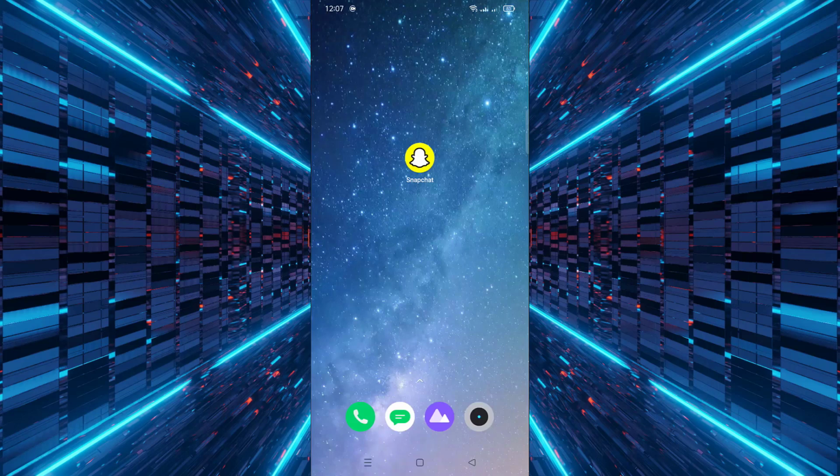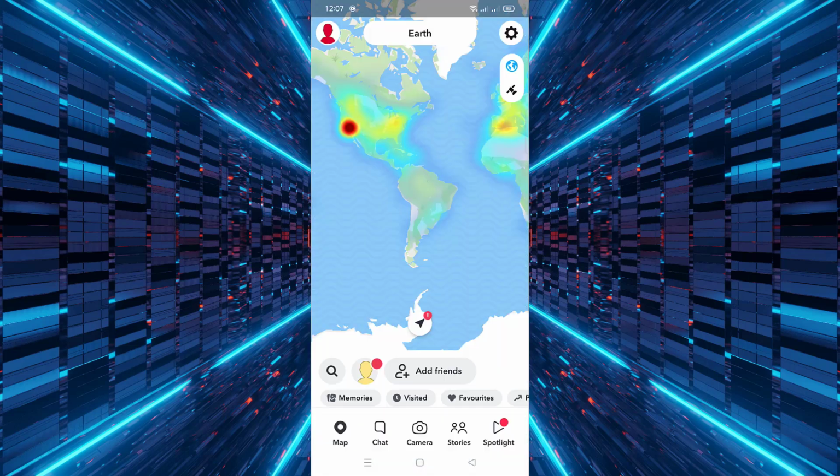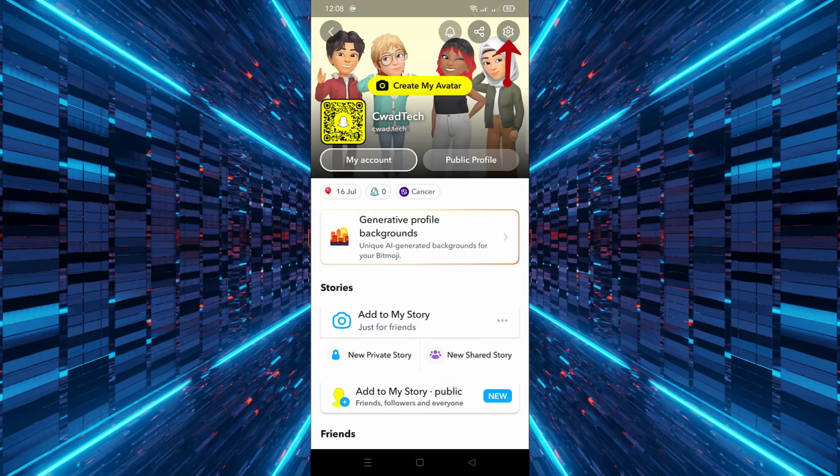Let's get started. First, open the Snapchat app on your Android phone. Next, tap the profile icon at the top left corner of your screen. Now, tap the settings gear icon in the top right corner.